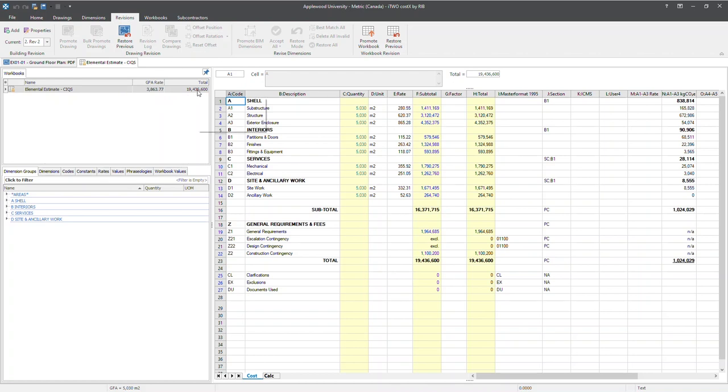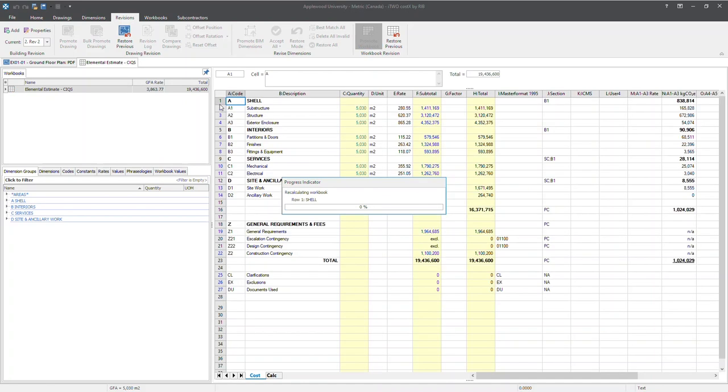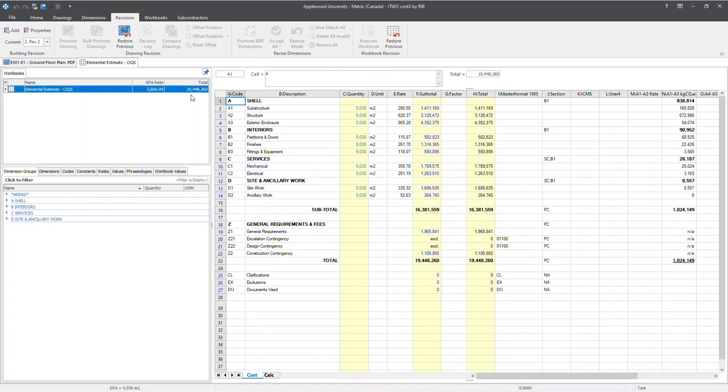Notice we're still at 19.4 million, and that is simply because our workbook has not been promoted into this revision, which is revision two. What I will do now is click on promote the workbook, and what you should see is a recalculation bringing our revision into the updated takeoff that now reflects this new price.